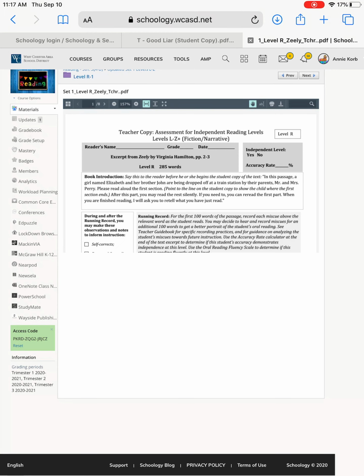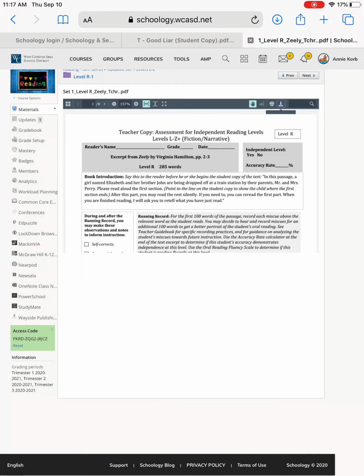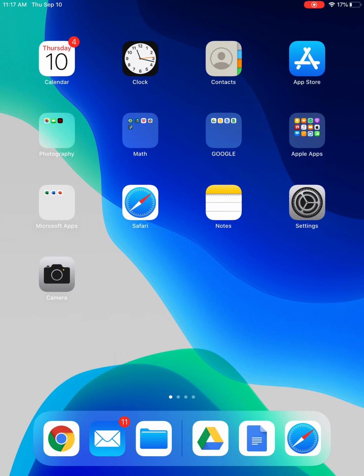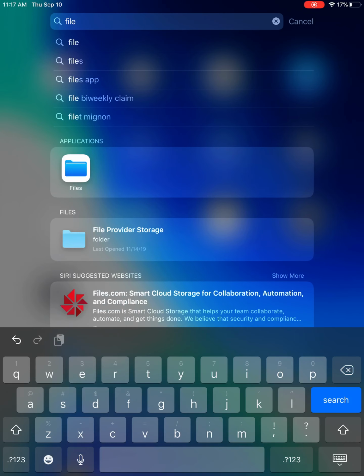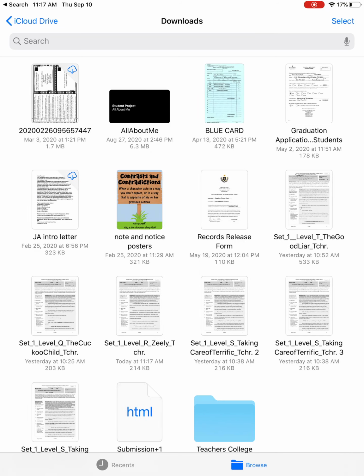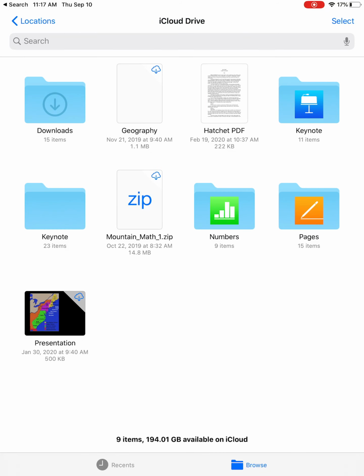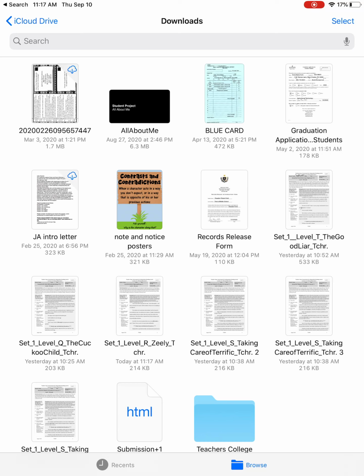And then I click on the download arrow. And then I tell it to download. And it goes to my files. My files are at the bottom in my dock right now. If you can't find your files, you can just pull down on your screen and do a search for file and then tap on that application. My files are going into my iCloud Drive, and it's in my downloads because I downloaded it from Schoology.